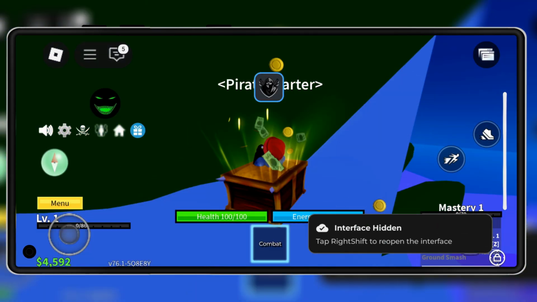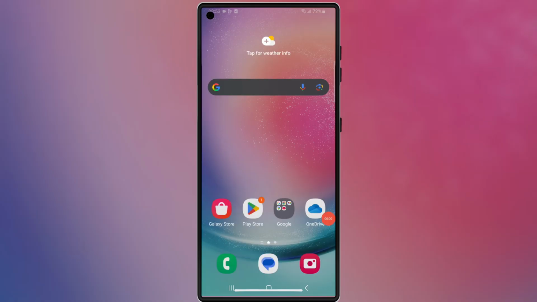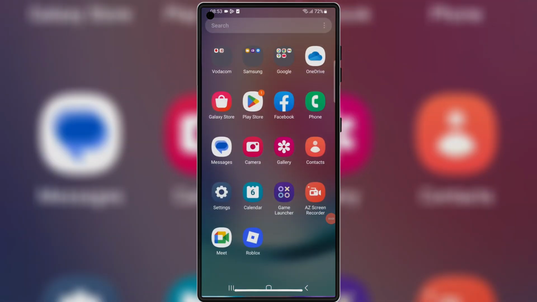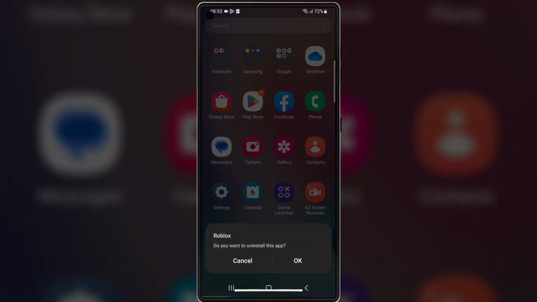First things first, if you already have an older version of Delta Executor on your Android phone, make sure to delete it completely before installing this update.